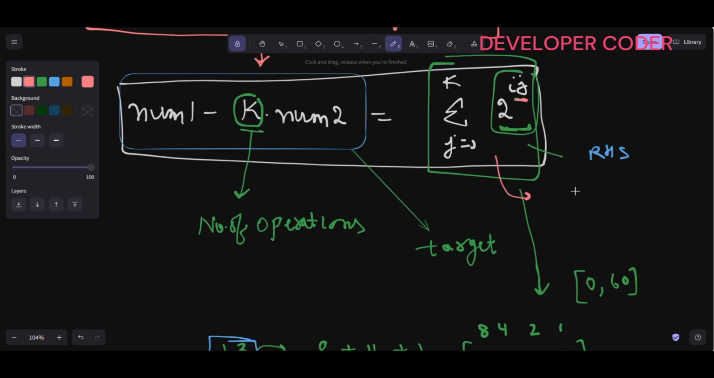This means you can say, express this in sum of k powers of 2, right? Express in sum of k powers of 2. This is the meaning of this line, right? K powers of 2.